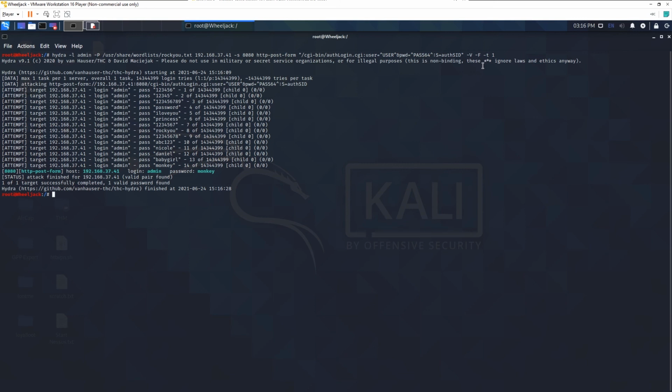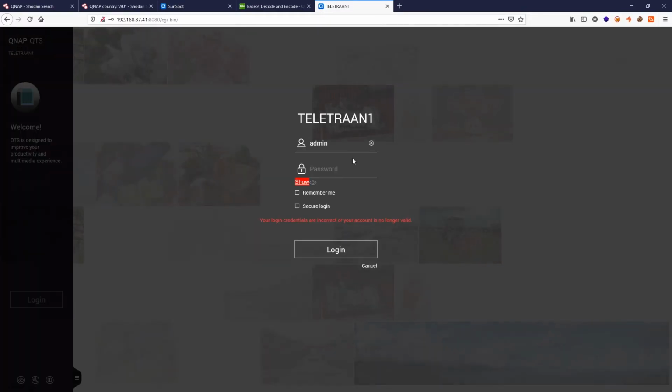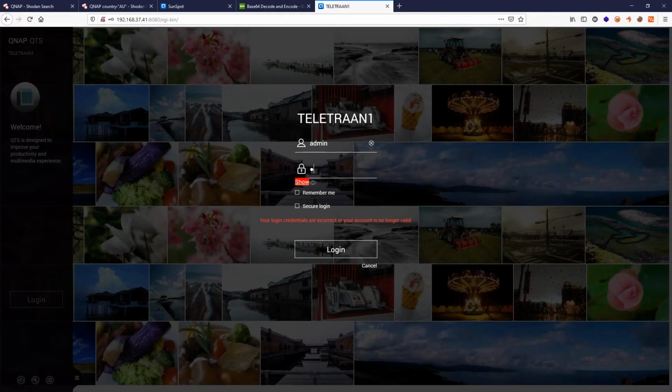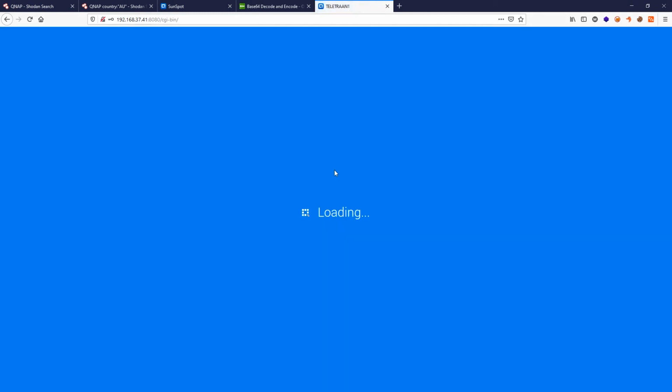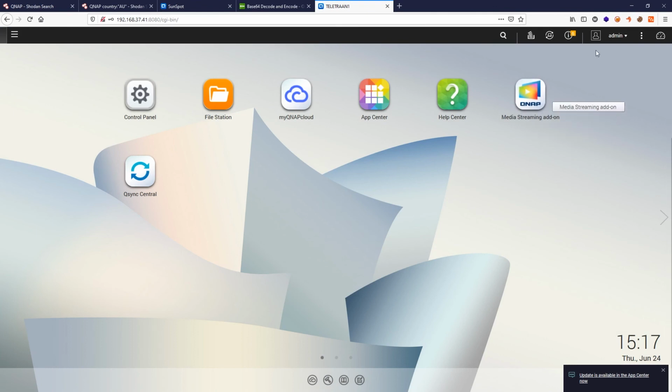Let's go back to my NAS login screen and see whether we can log in. So here's my NAS. We'll get rid of the developer tools. Admin, monkey. Enter. And we're in. We can see we're in as the admin user, and we can now go in and use any of these apps that we choose. This represents a full compromise of the NAS. Anything that's stored on it will be able to go in and view or download.